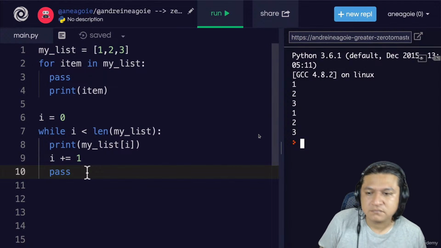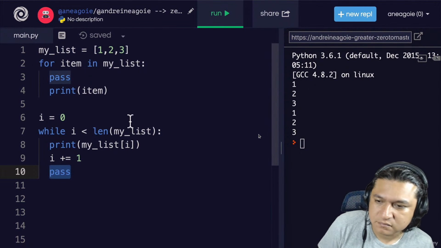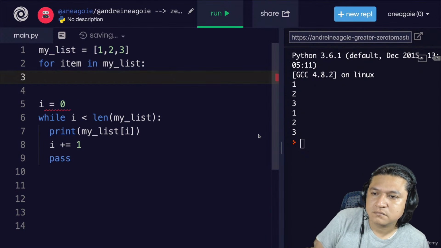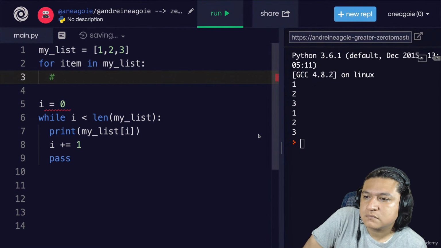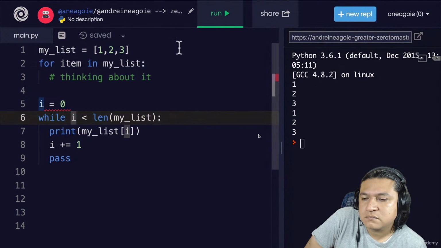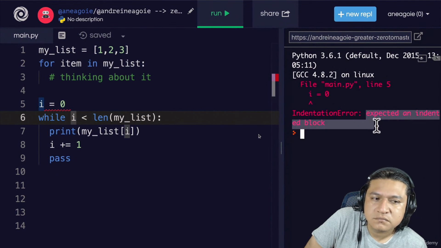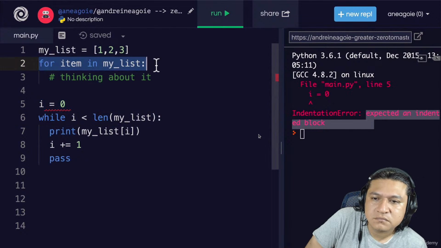So why is that ever useful? It's very rare that you'll see pass in your code, but pass is a good way to have a placeholder while you're coding. For example, you want to loop through the for loop, but we don't know what we want to do yet in the code. Let's say that here we're still thinking about it. If I do this and I click run, I get an error here: expected an indented block, because now the Python interpreter is looking for what am I supposed to do with the loop? I'm trying to loop and there's no code for me.